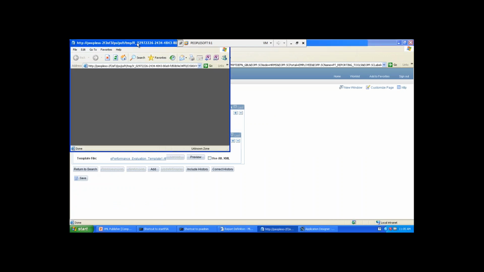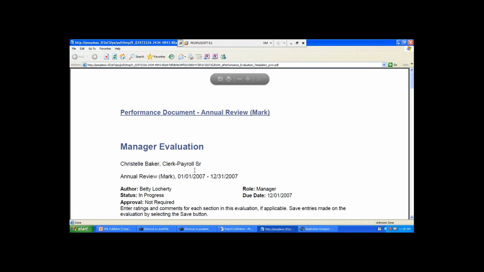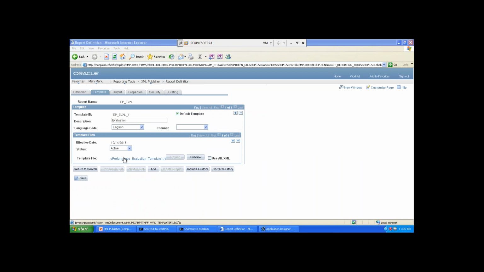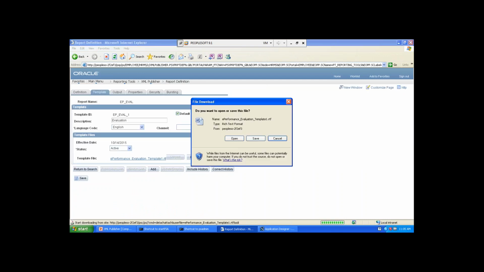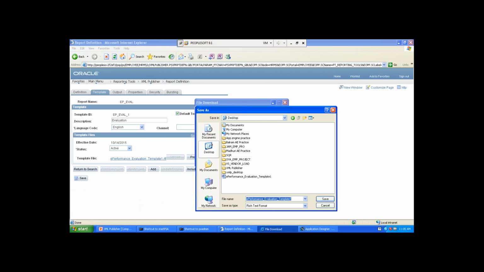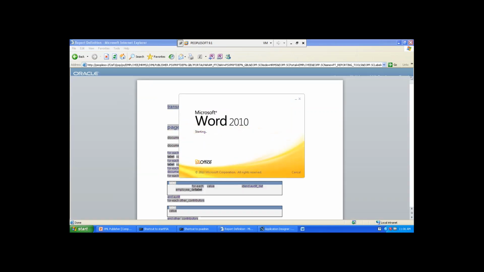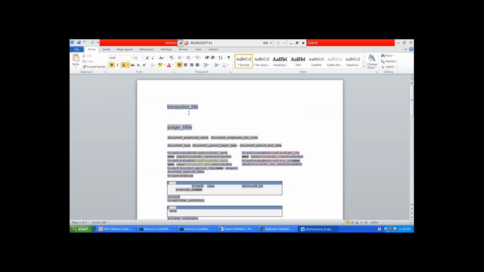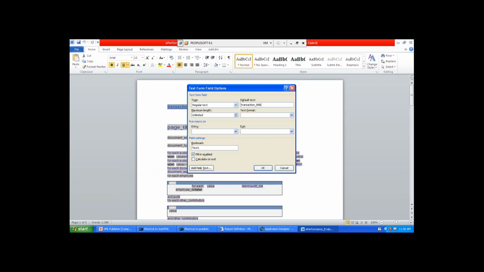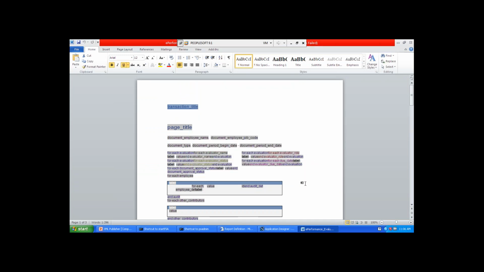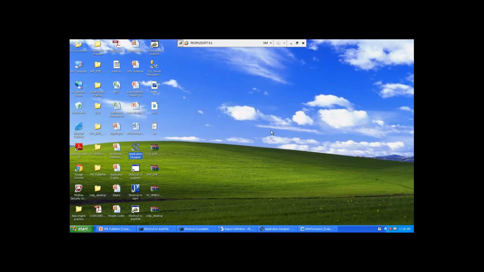Here is the template. Otherwise, here you can check the template download also. If you open it, it will show you like this: transaction title, page title, all these things. Got it? That means they already designed one template here. Based on the template, if we are generating any report, it's generated like that.